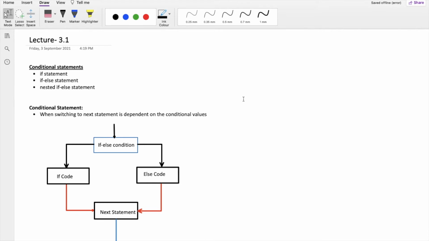We can combine it with so many if and else inside other if and else statements. So this is called nested if and else statement. I'm hoping that you are already aware of the nested if and else statement. You might have studied C or C++ earlier, so I'm assuming that you are aware. Anyways, we will be discussing the nested if else statement as well. Okay, so without any further ado, let's start with what is a conditional statement.